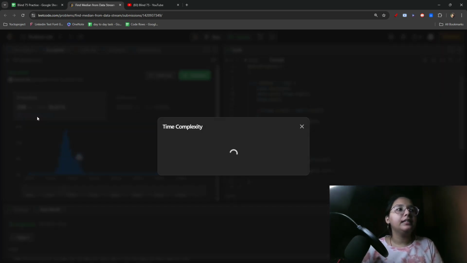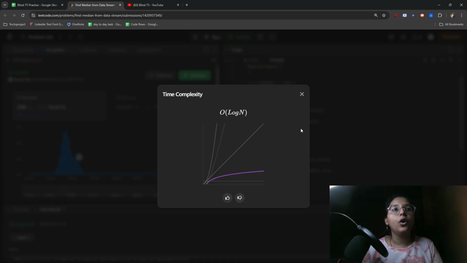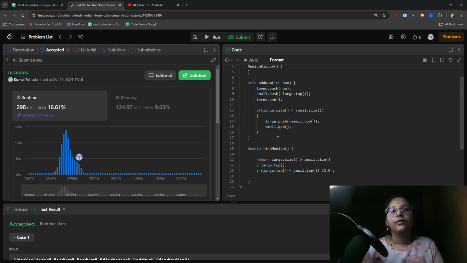And time complexity here, log n. Rather than n log n, it became log n for this particular. That's the scene. Okay, fine. This was all for this particular question.